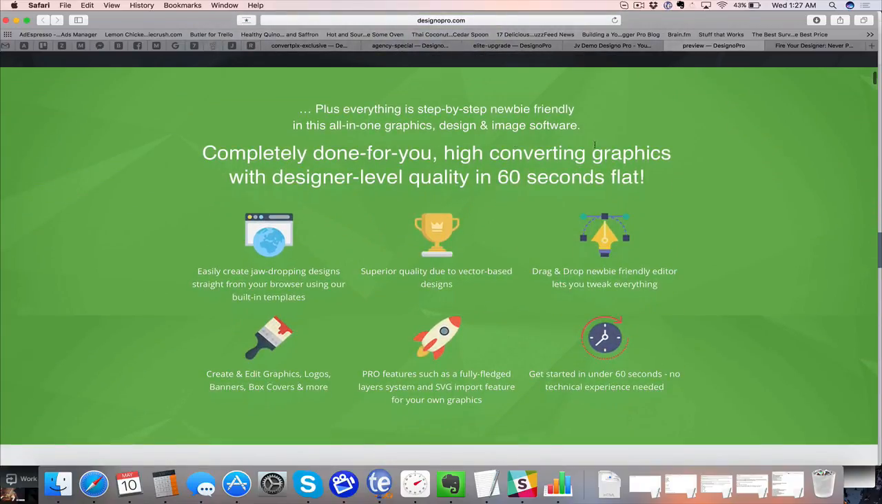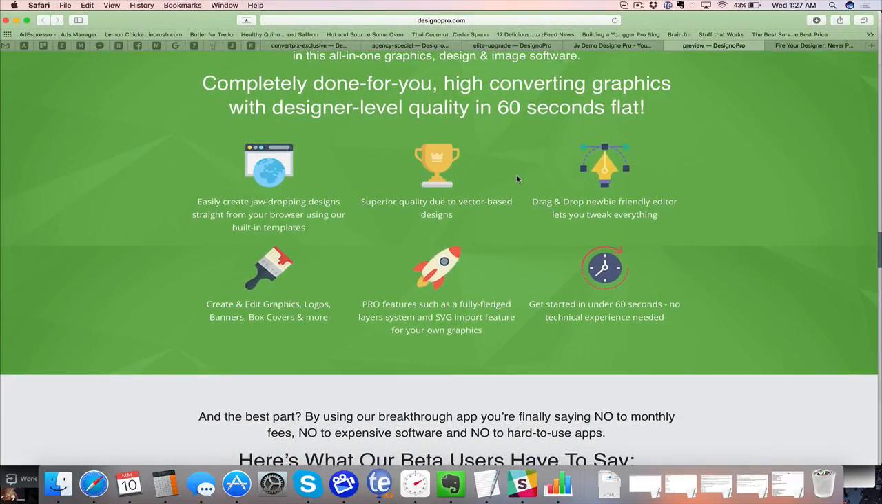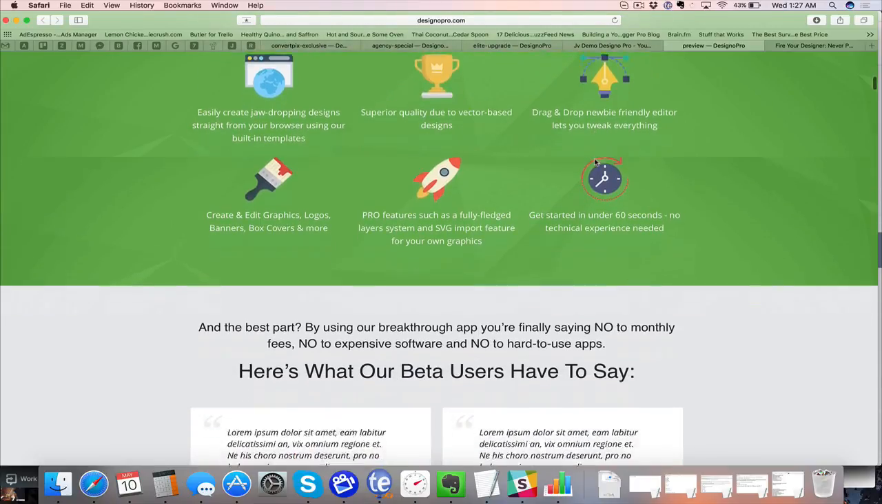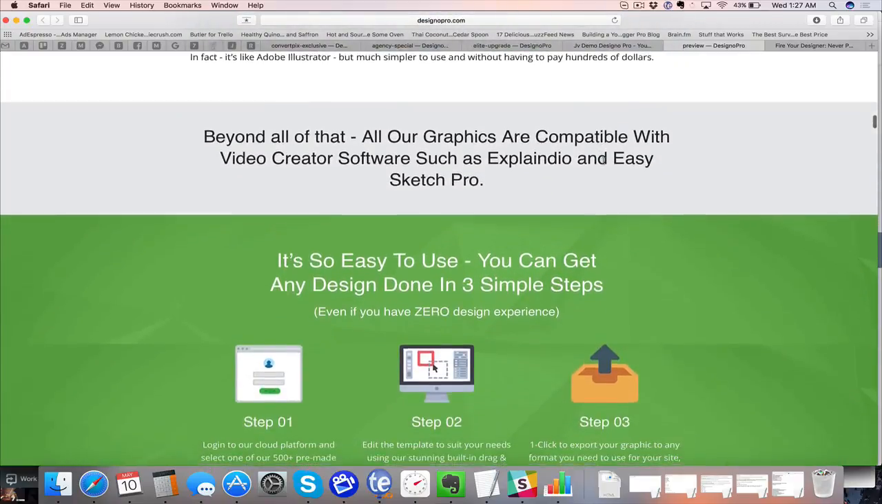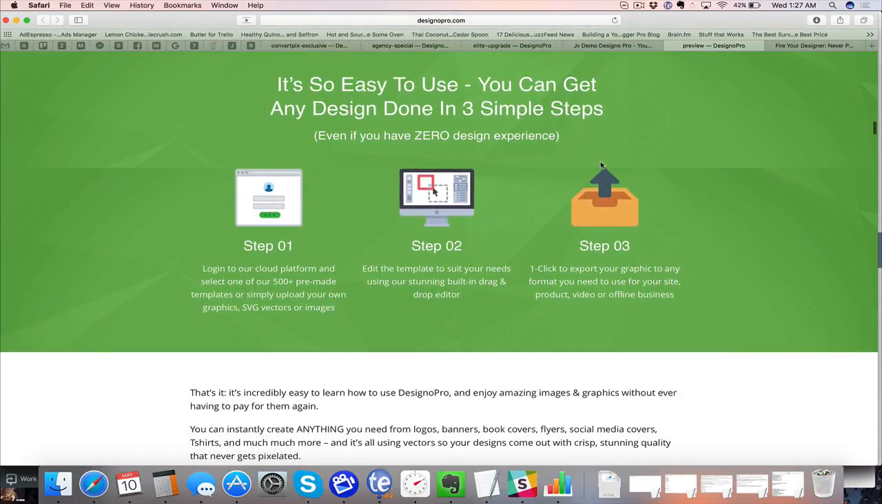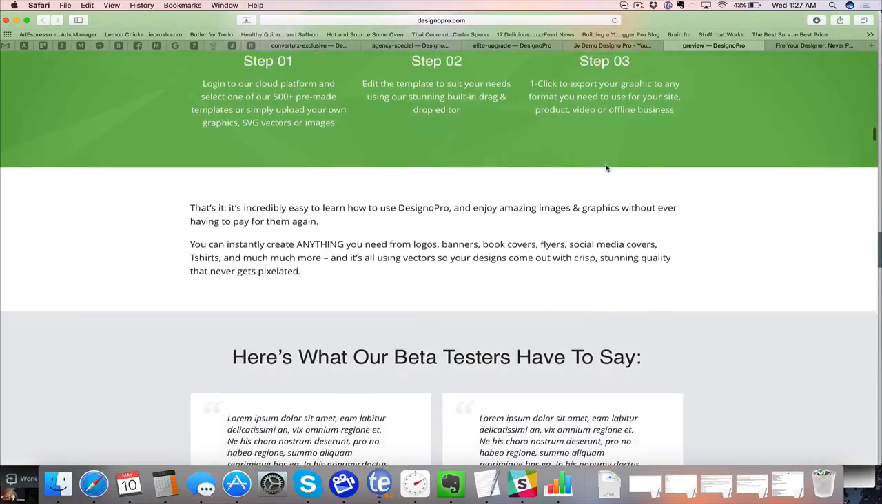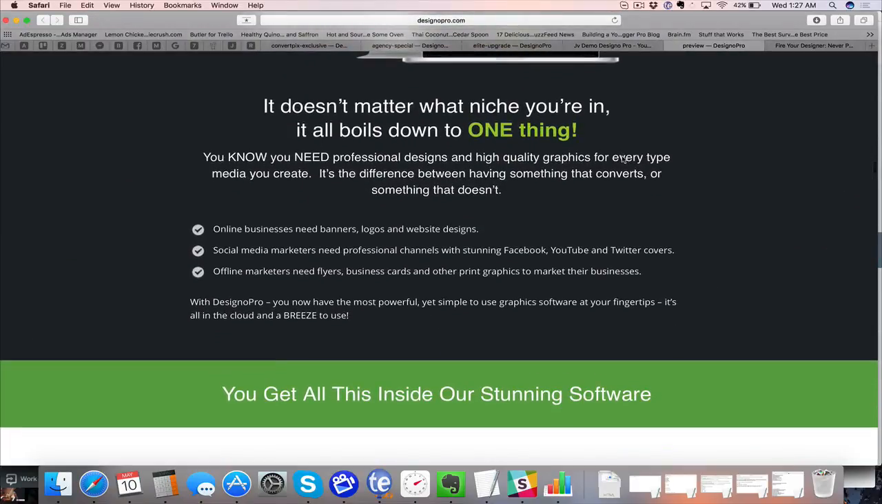Completely done for you. High converting graphics with designer level quality in 60 seconds flat. You're going to be able to design them inside of the software, and it even has done for you templates inside there as well. The important part of this is what Todd was explaining to me, is that you can actually use these inside of some of the graphic softwares out there like Explaindio. So if you bought any of these graphic softwares, this is perfect for you.